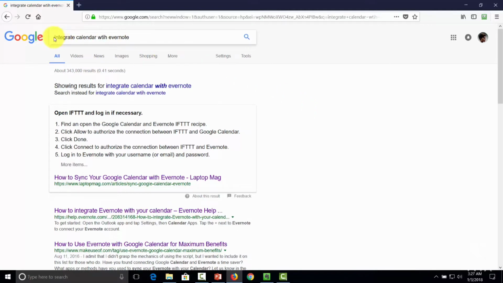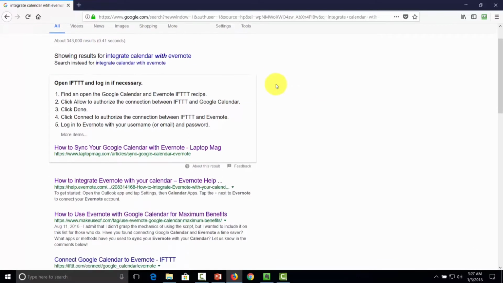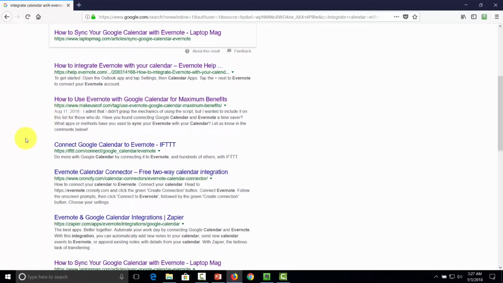Now in order to integrate Google with Evernote, you'll need to write into Google the phrase, integrate calendar with Evernote. You'll find a specific search result inside of the Evernote website, and it will say connect Google Calendar to Evernote. When you find that search result, you're going to click it.